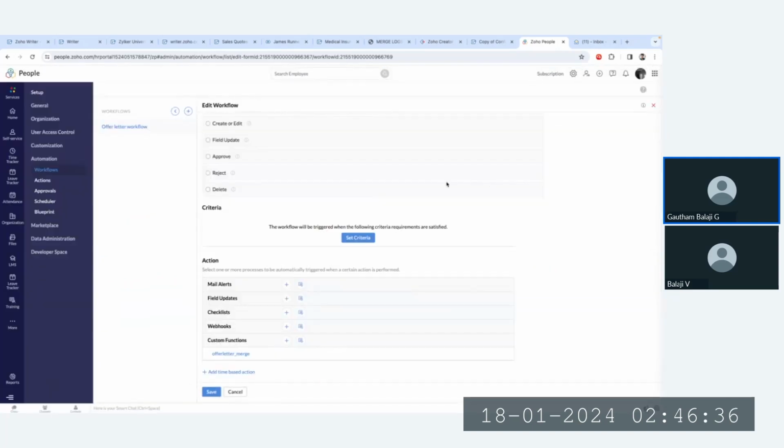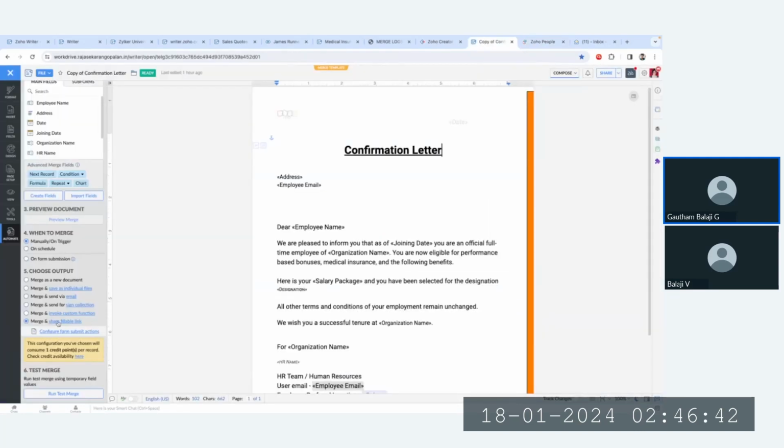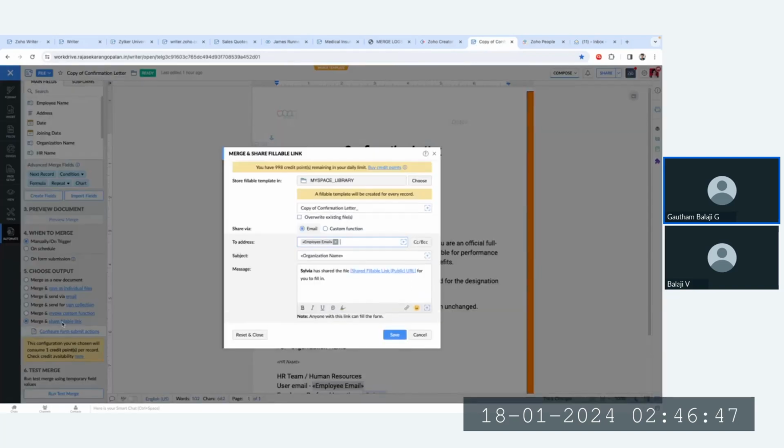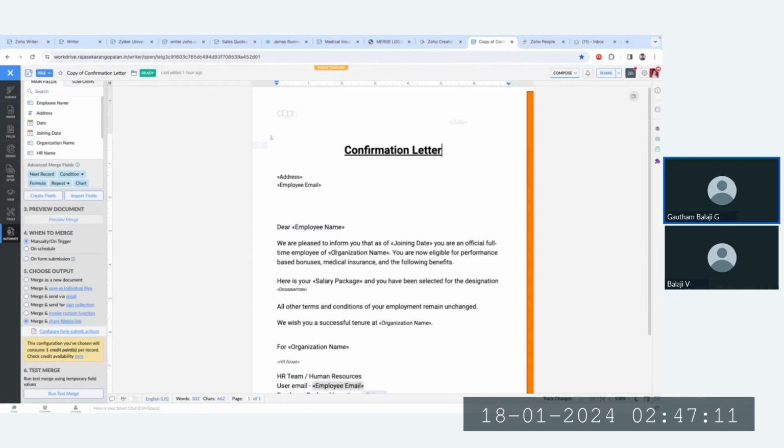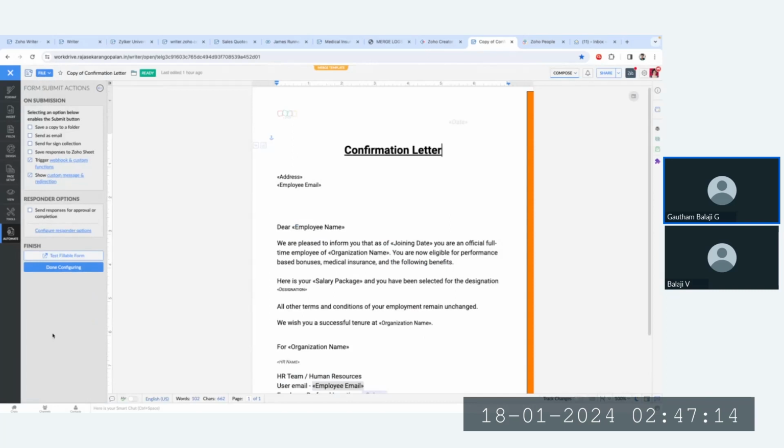Now we can go ahead and save this function. Once it is done, you can go ahead and click on merge and share fillable link in the template in which we are going to perform this automation. You have to make sure that the to address in this dialog box is configured. In here, we have entered the employee's email address so that once the record is created from People, the employee's email address will be added as the to address and it will be automatically sent to the respective candidate. Now once it is done, you just have to click on configure form submit actions.